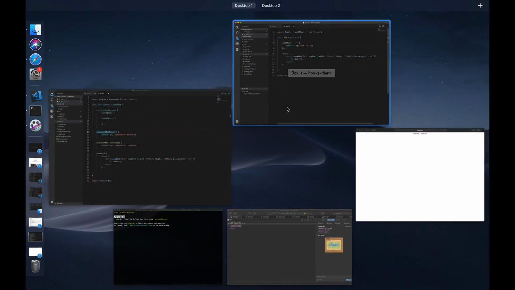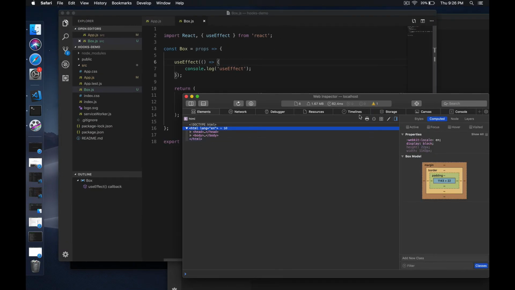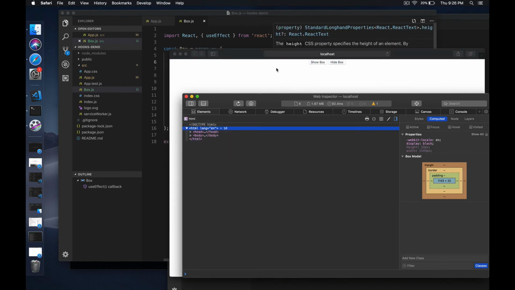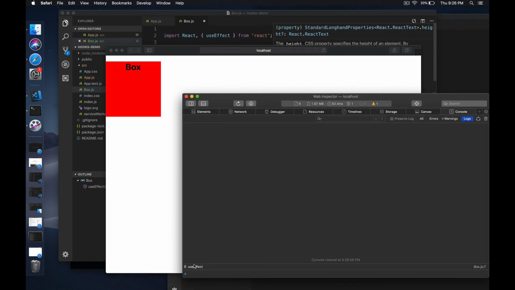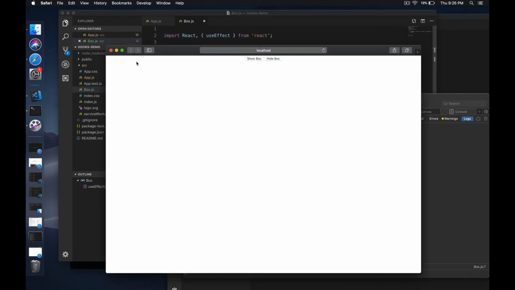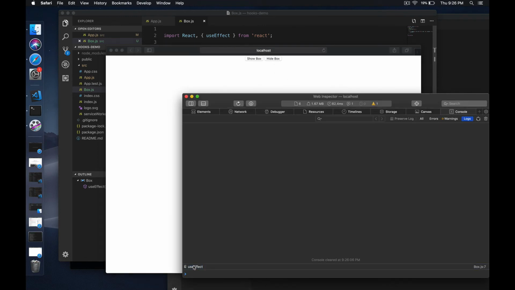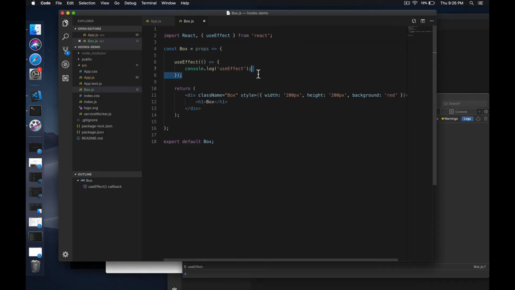Okay, so then if we actually look at the console logs now, you'll see that if we click on Show Box and look at the output, the useEffect was actually called. So this is the exact same thing as componentDidMount. So as soon as the component mounts, useEffect is called. Now, what about the unmount? So when we click the Hide Box button, it actually doesn't say unmounted, and that's because we haven't implemented it.